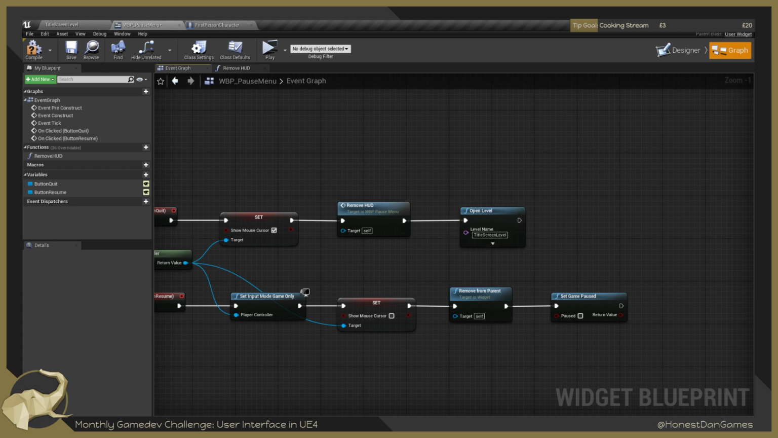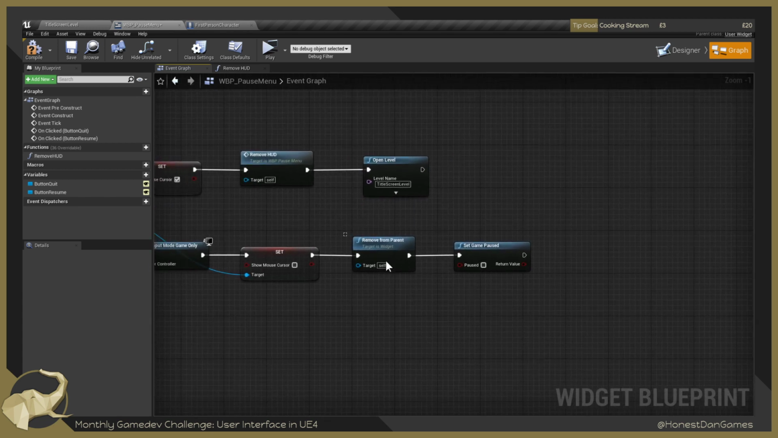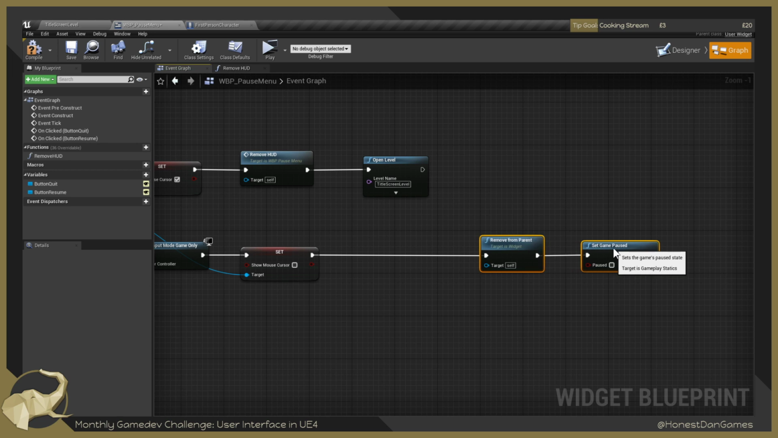So we have our open level, and then we'd essentially do the same logic after that, though. We don't want it to be paused, so we can just join these up. That makes sense to me.